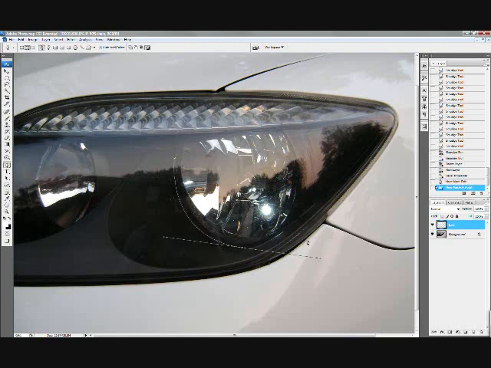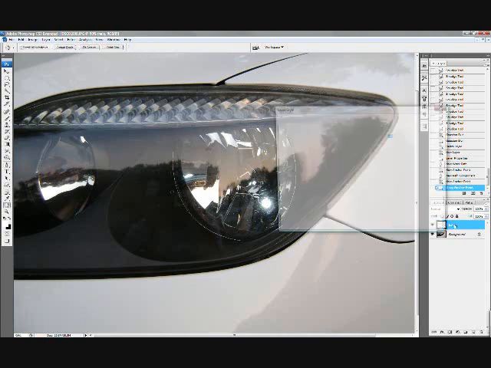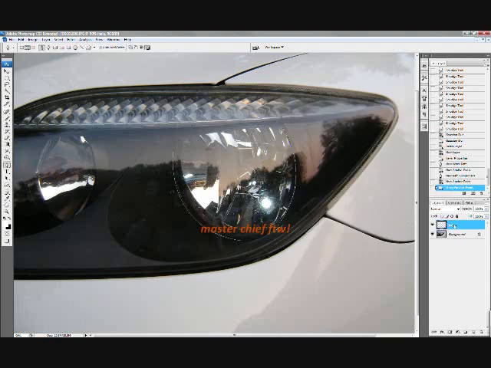So let's get started over here. Get those outlines. Looks pretty good. Let's name that Halo 1 just so we don't get confused. Sorry about that. Okay.